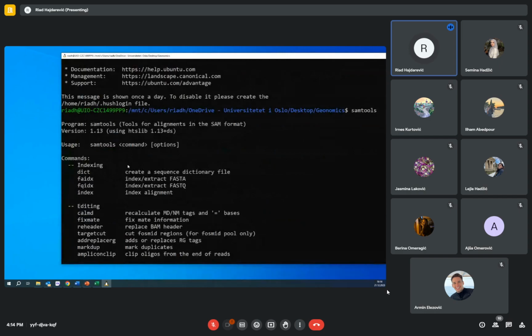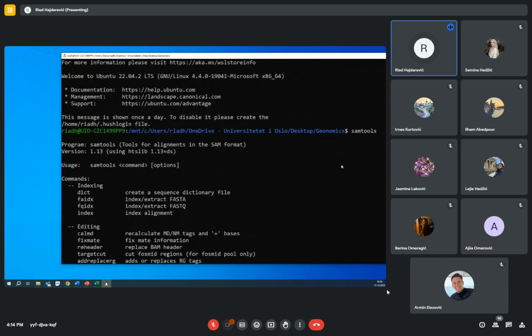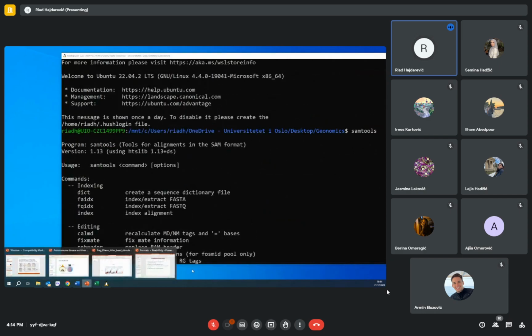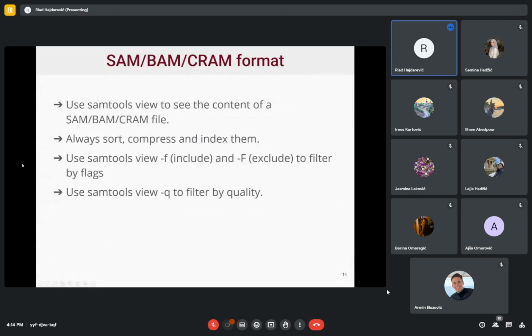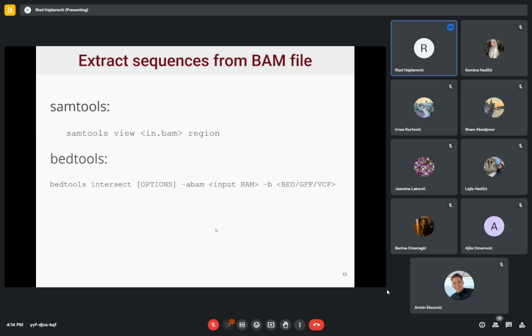So here you see all the flags. You just type the samtools option, and you can see all the flags which are present there. Given those options you've seen now, when you type samtools, you can use those options in order to further compress or look into your file.